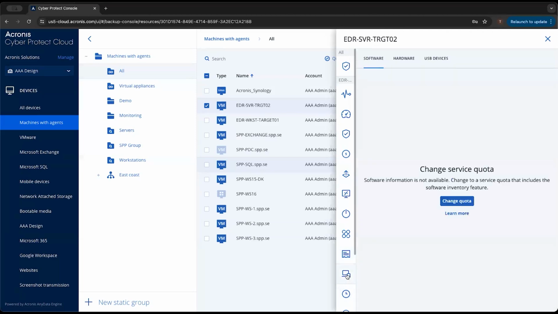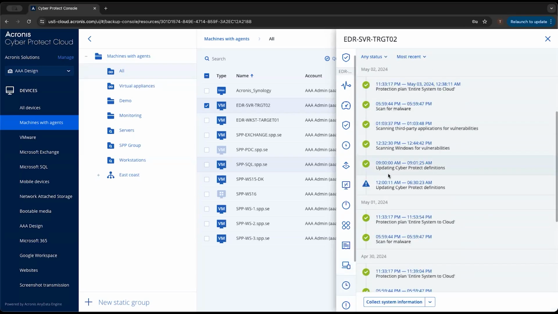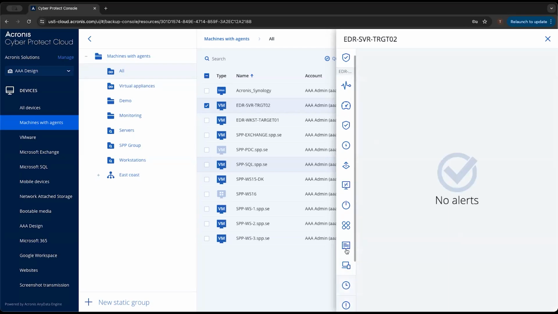Your next option here is going to be if we wanted to do quotas or do your inventory, or software and hardware inventory, as well as USB devices. This is going to give us the historical data of everything that has happened with this machine. So this gives us all the plans that are running, when they ran, those type of options as well. Here we have the alerts. So if there's any active alerts on the machine, this is where you would see that.